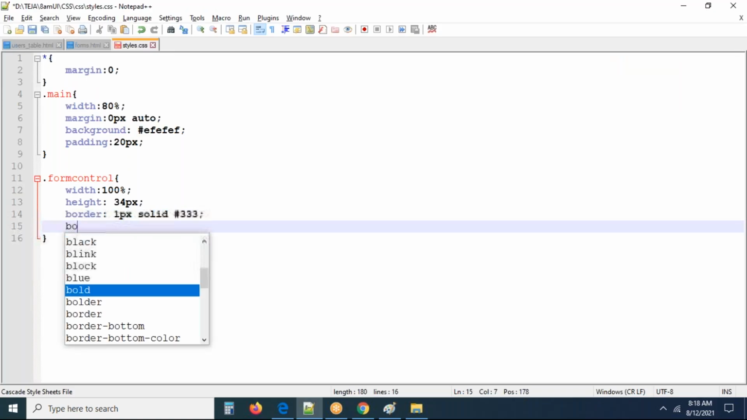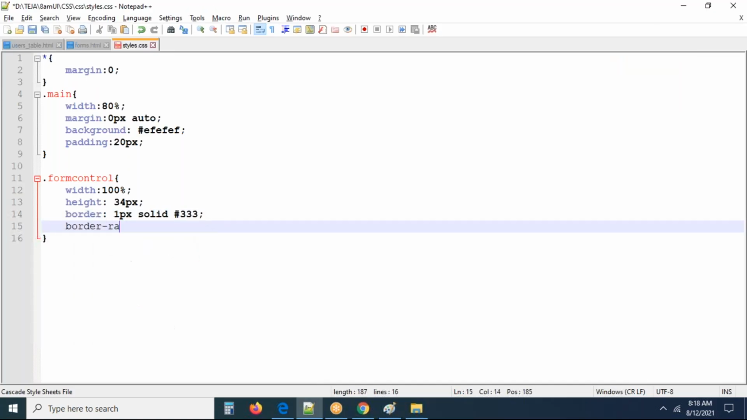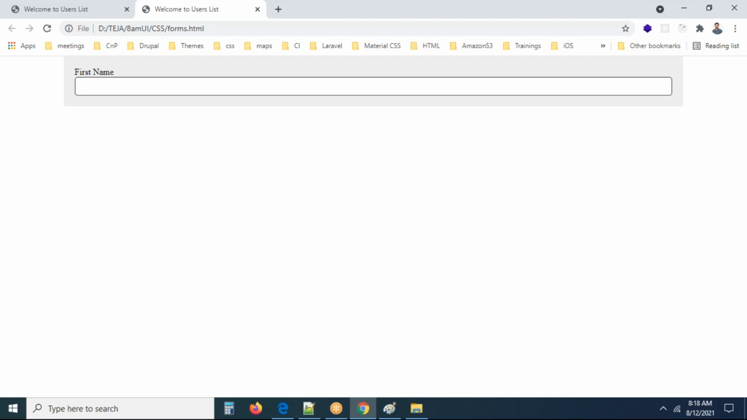So let me write border radius as well, for curved borders, right? Now you can provide this as 5 pixels. Now you can see it has curved borders. Something better, right? By default this is occupying full width.